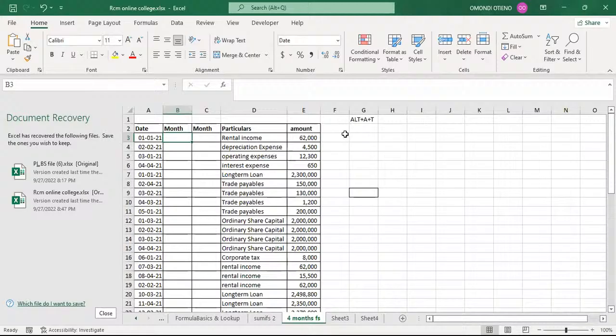So in figures, the function for getting month is called month. In words, the function for getting month in words, we are going to use the text function. So these two functions here will help us to get the month both in words and in figures. So let's see how we can get it in figures.